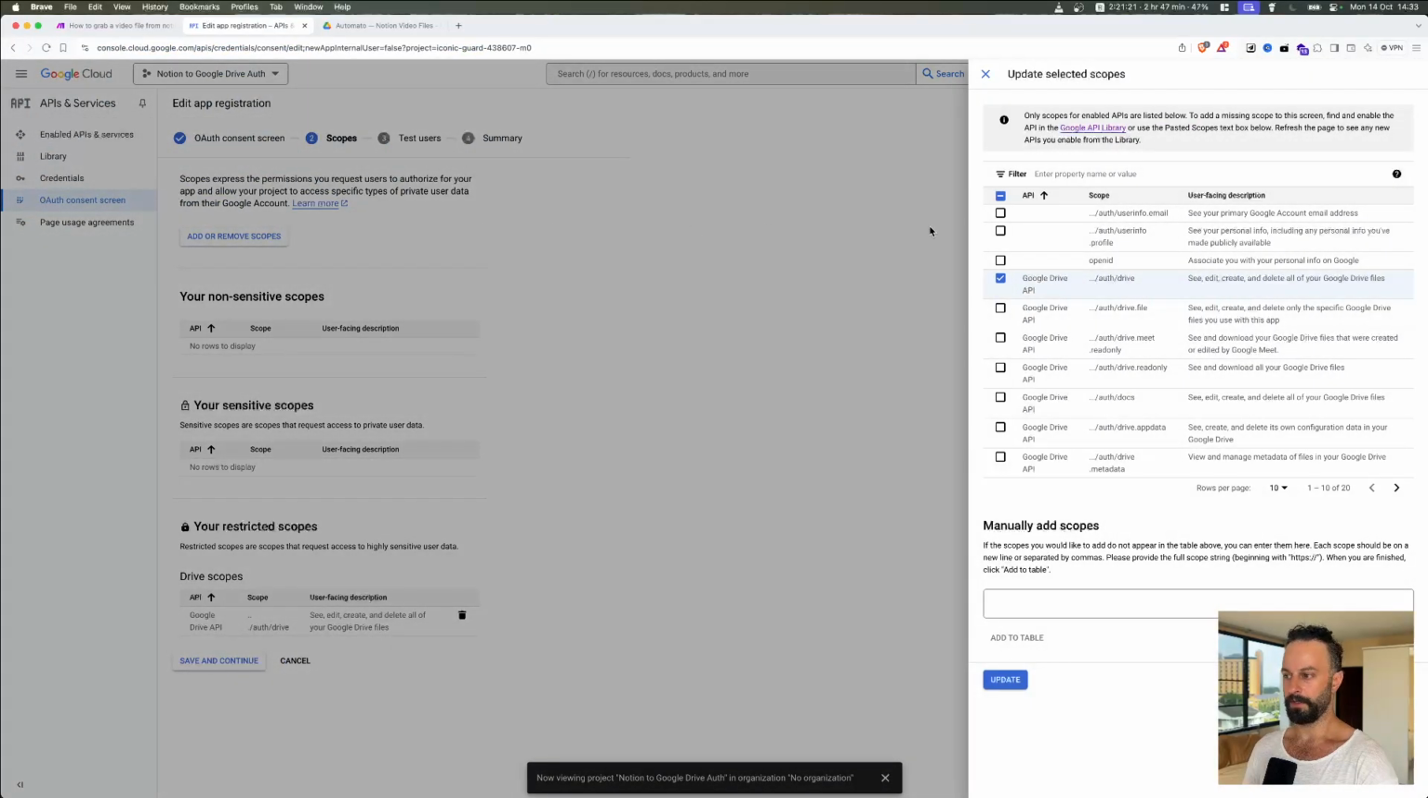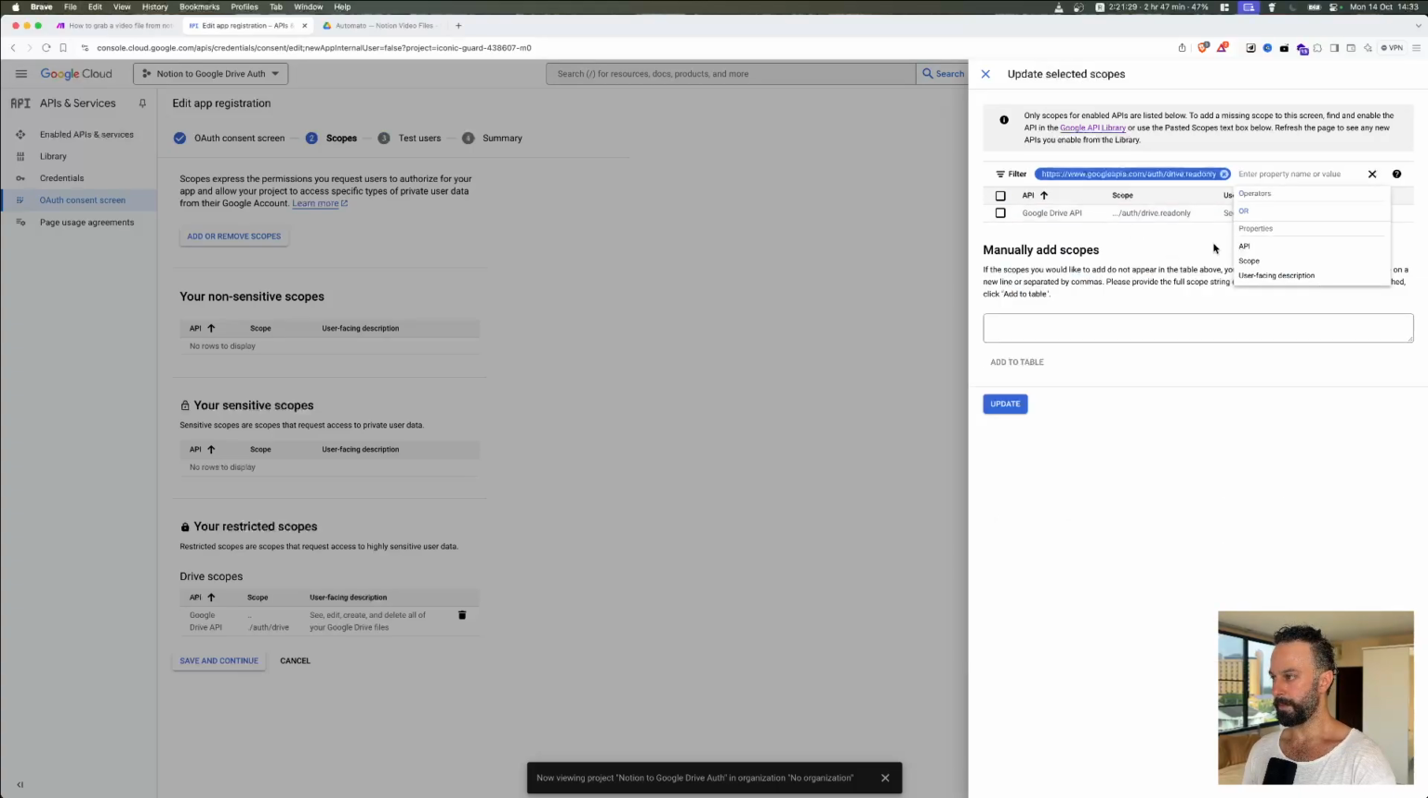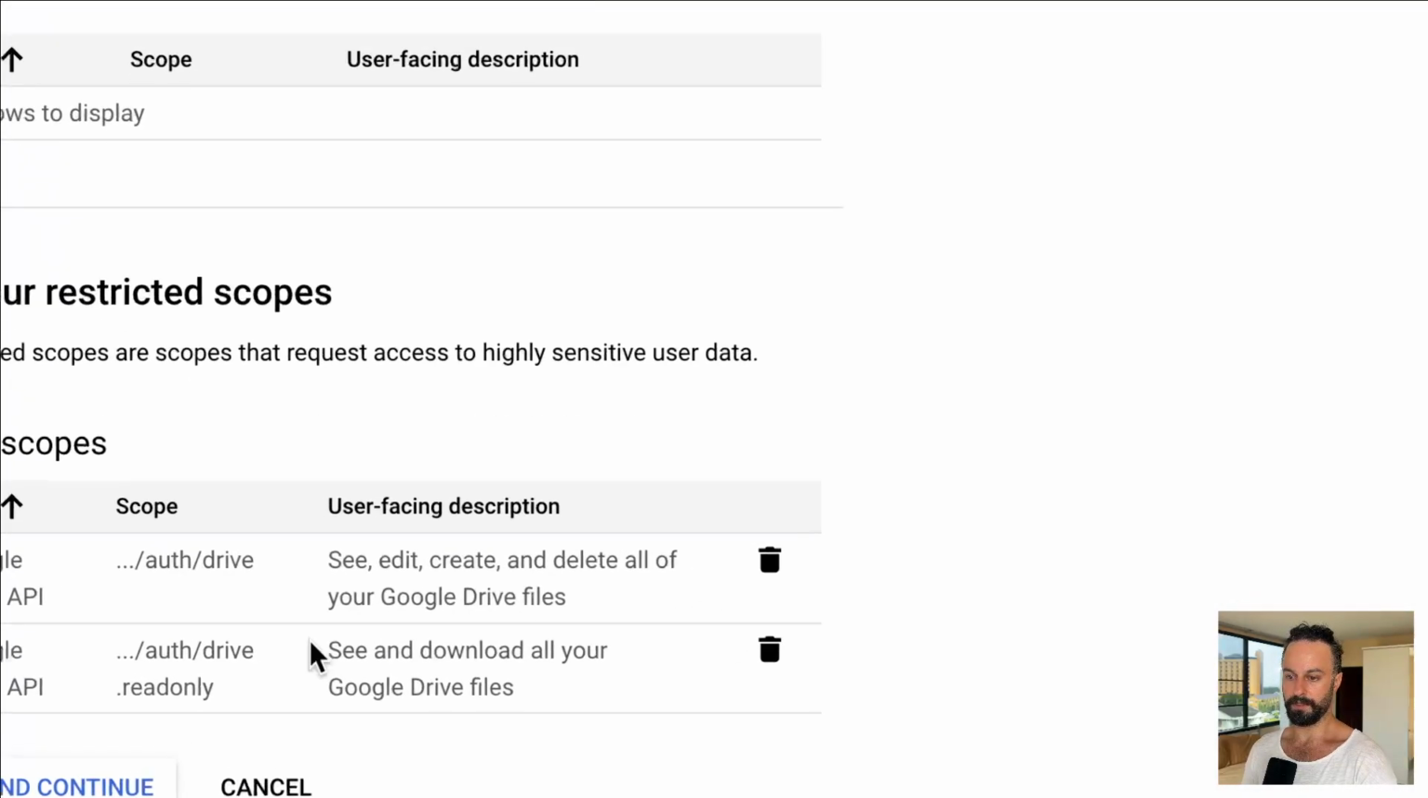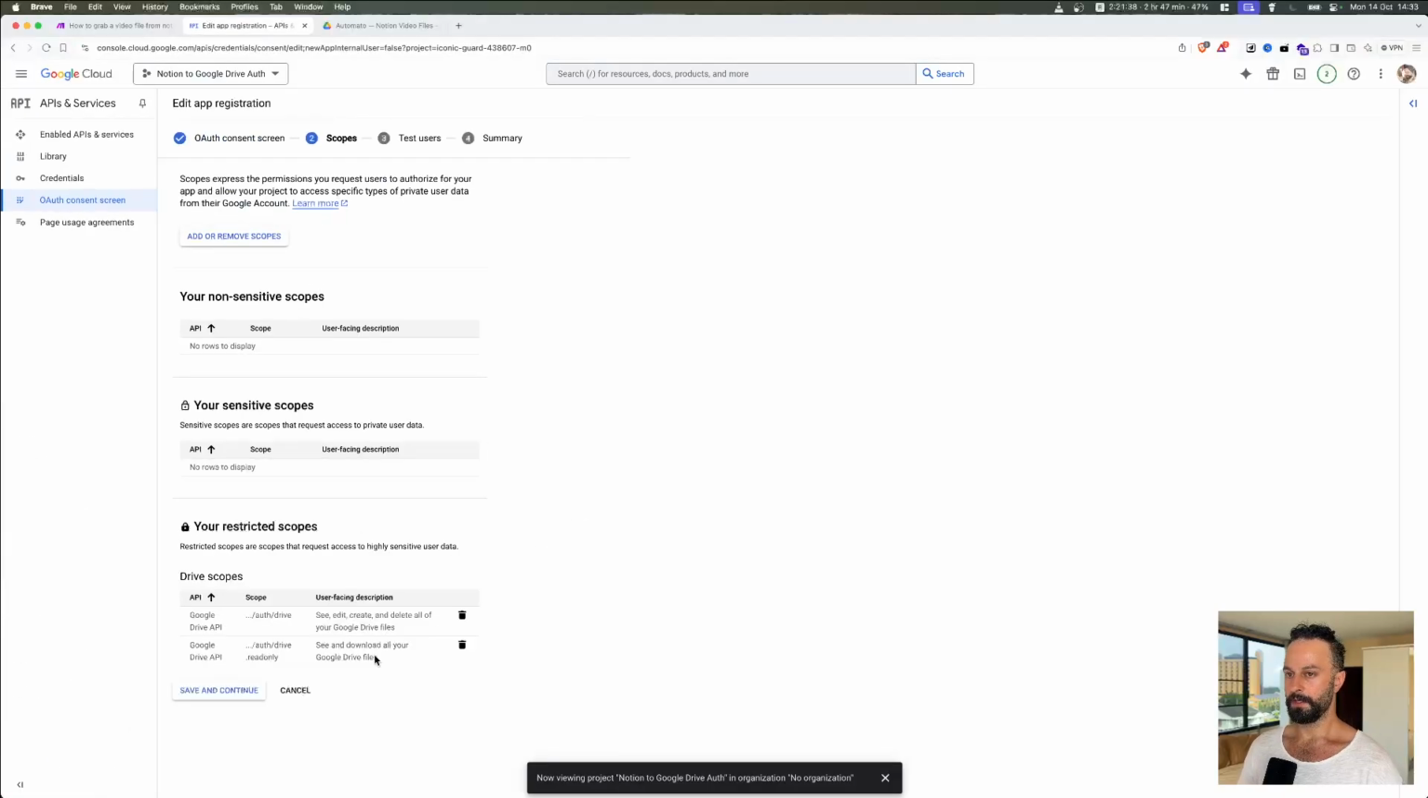So that's one, and the second one, again, grab it from the description, or just pause the video, is this one. Close that window, hit update. So now you've got two, and it kind of tells you what it's doing. You can see, edit, create, download all your stuff. Save and continue.